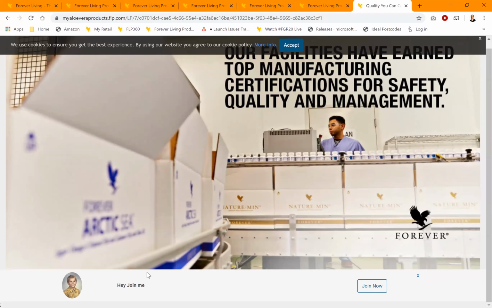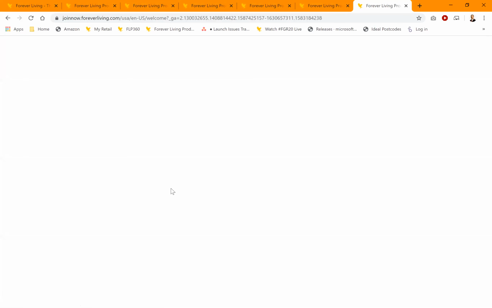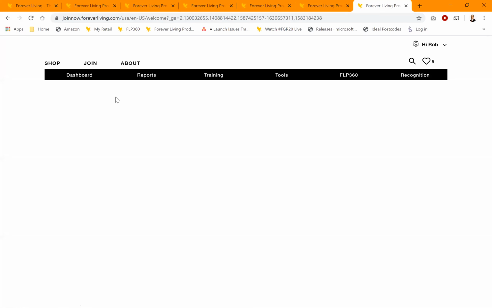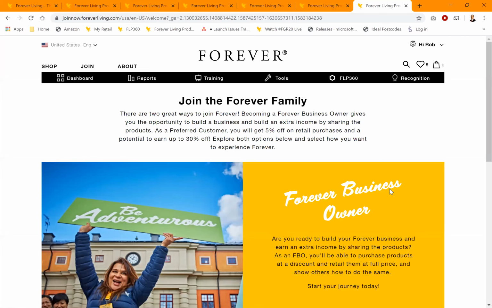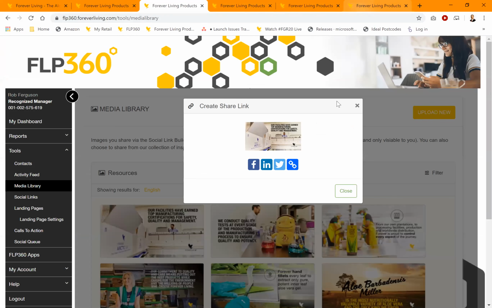And within that piece of content, I click the Join Now button, and that person is going to go directly to the join page. Okay? Any questions about how that works?